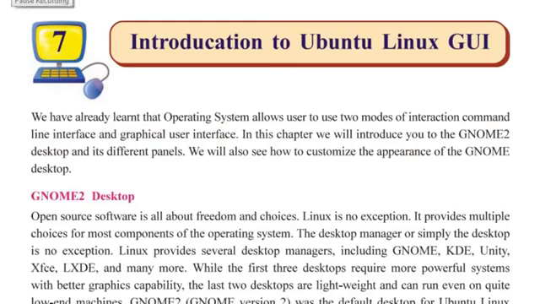Chapter number 7, Introduction to Ubuntu Linux GUI. What is the meaning of GUI? GUI means Graphical User Interface. We have already learned that the operating system allows the user to use two modes of interaction, that is command line interface and graphical user interface.